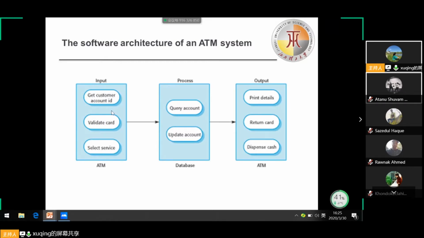And after this authorization, we can select corresponding services like query account, update account, and these activities need to be communicated with the database. Later, after these processes, we may get some outputs like print details of your account. We will return our card and we will dispense cash. That's the architecture of this banking system to illustrate the functions of the input, process, and output components.